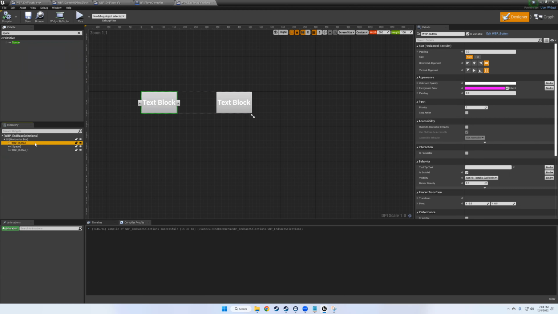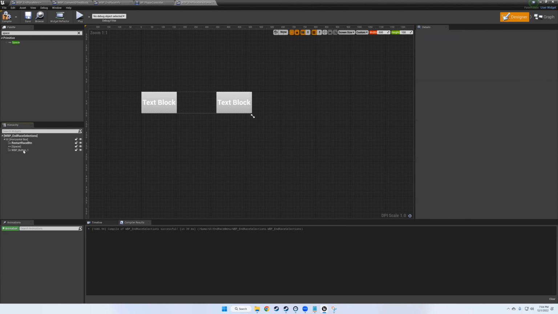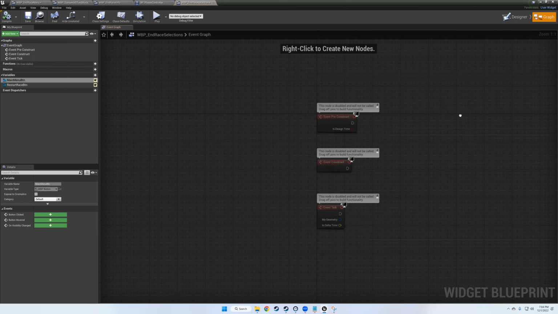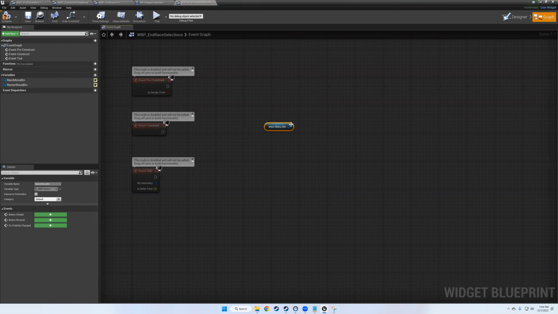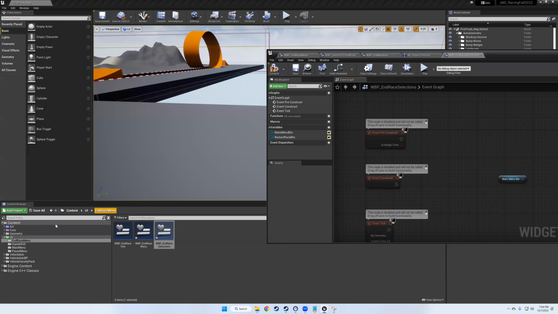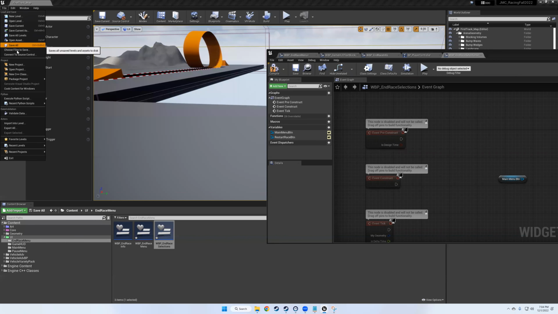All right, so button 1 is going to be our restart race button, and then this button 1 right here is going to be main menu button. And we'll compile and save that. And then I forget what options we have here. I need to look at our button again. So let's, oh, you know what we should do? Save all. That's a good idea.